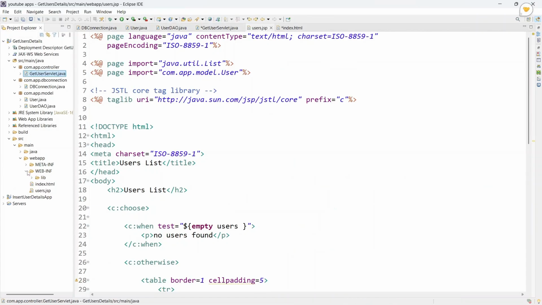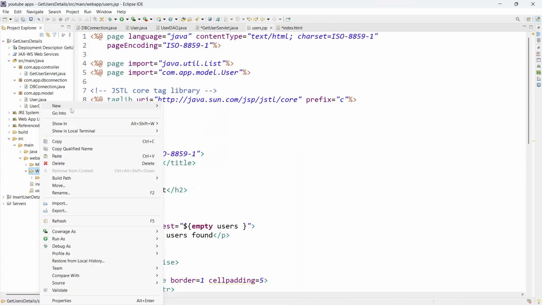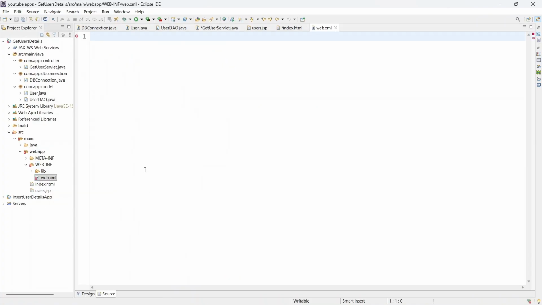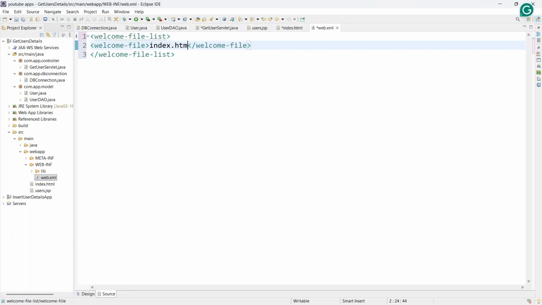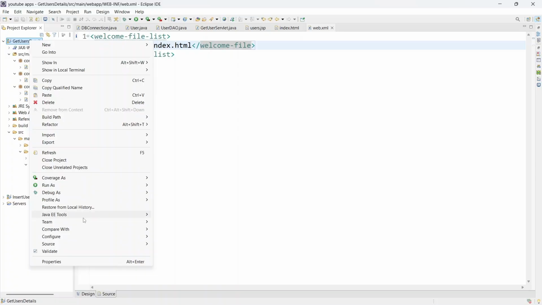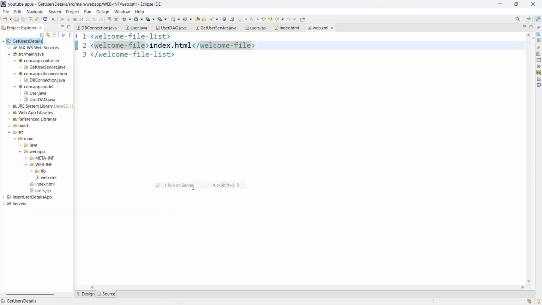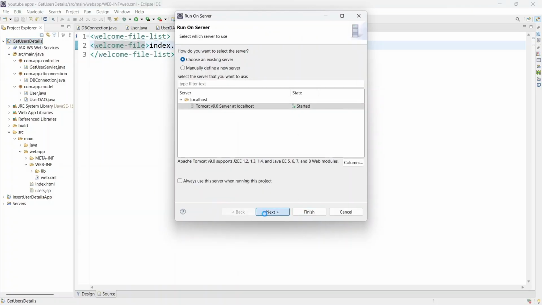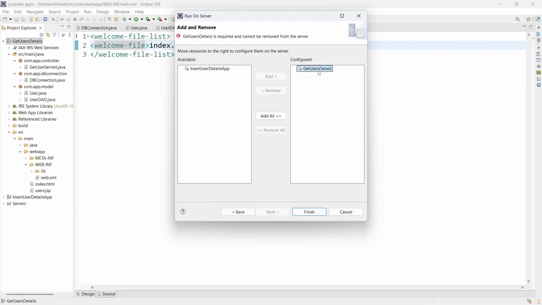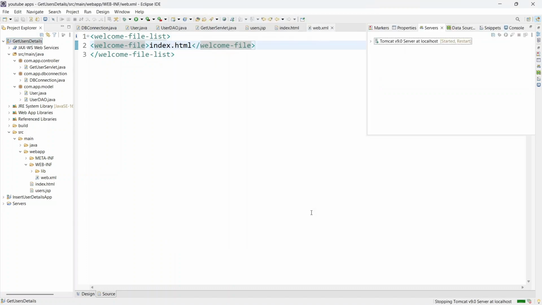And the last step, let me create a web XML file, go to source code and write our index.html page. So whenever we run our application, this is the first page that loads onto the web browser. Now right click on our application, get users details, click on run as, run on server, click on next, click on finish.